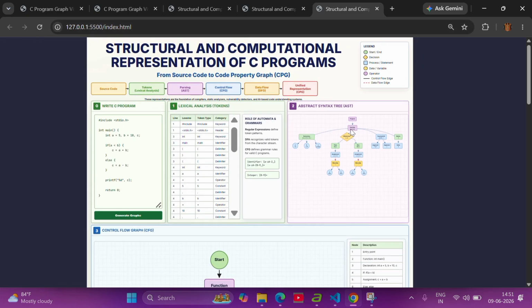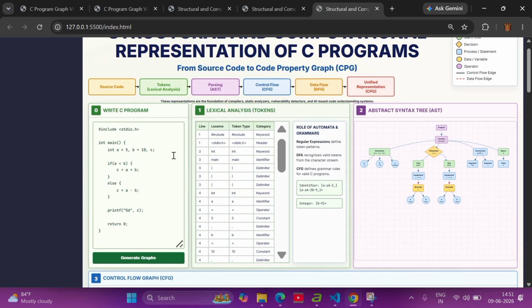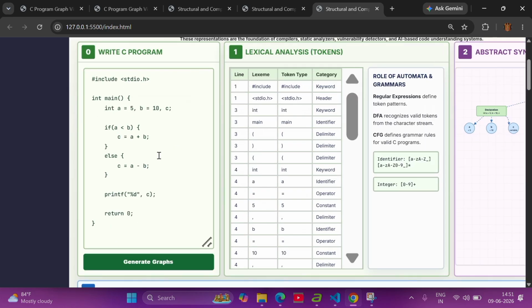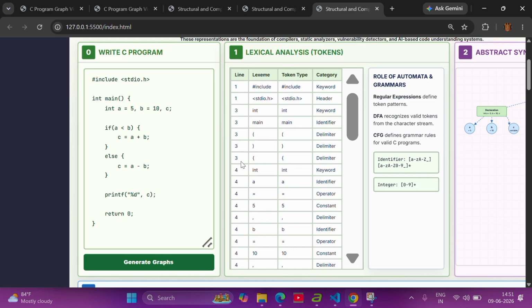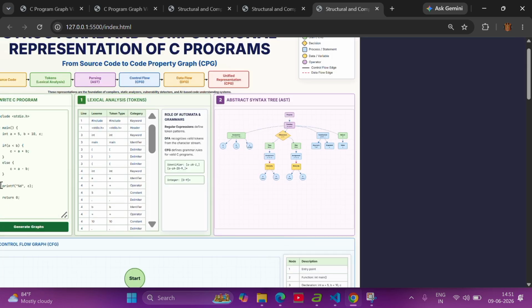This is the structure, this is the code. Here we wrote a small C program. Next, after clicking generate graphs, the graphs are generated.